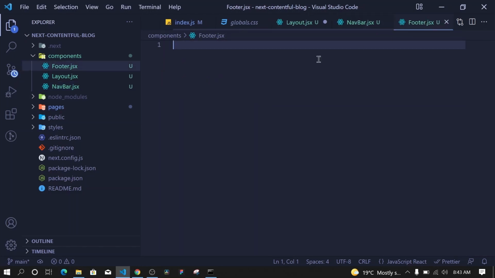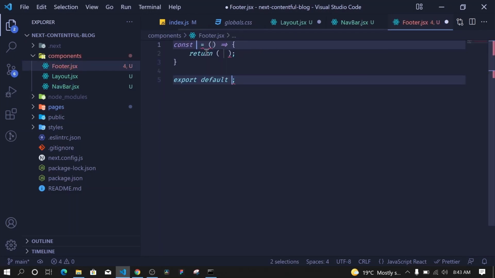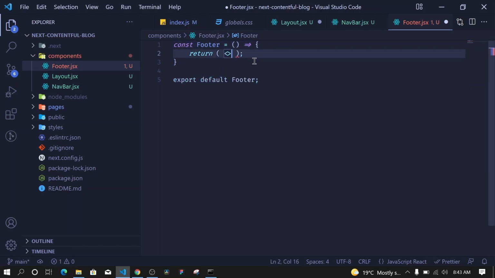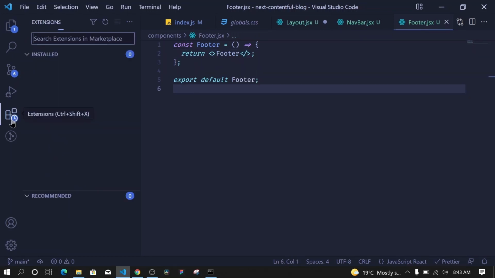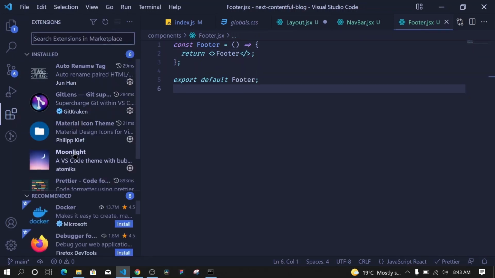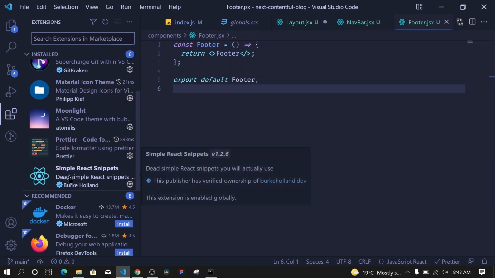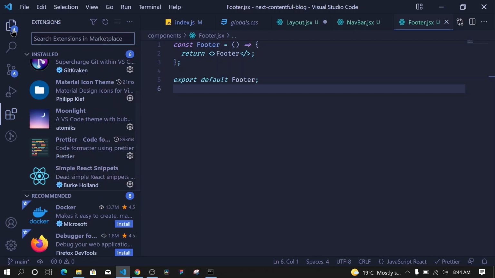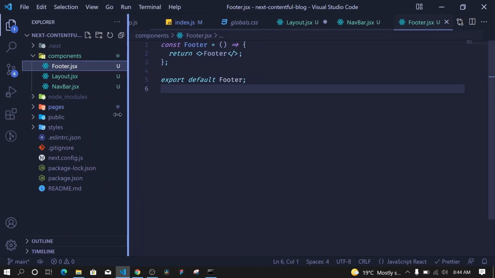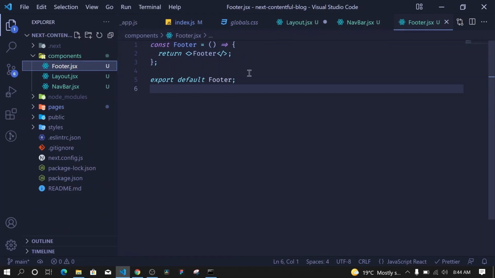Let's go to the footer. I'll say sfc. So by the way, this shortcut that I'm using here is from the Simple React Snippets extension. Let me show you the snippet in a minute, so that if you want to use it, you can as well use it. Okay. So at the extensions, I have several extensions here, and the one that I'm using for that shortcut is this one, Simple React Snippets. So you can install it if you want, and then you'll quickly get started with your component.